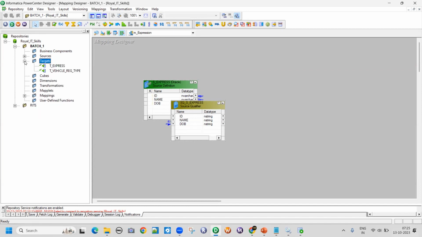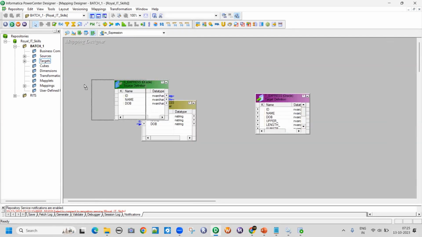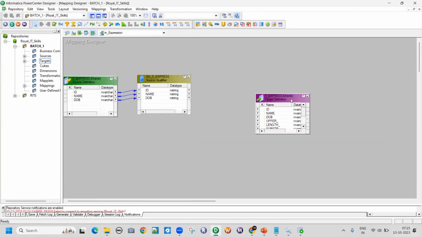Next, target. I want the target, right? So this is my target, T Express. Just select, drag and drop here. It will come. Done. So source and target dragging is completed. We will just arrange like this.